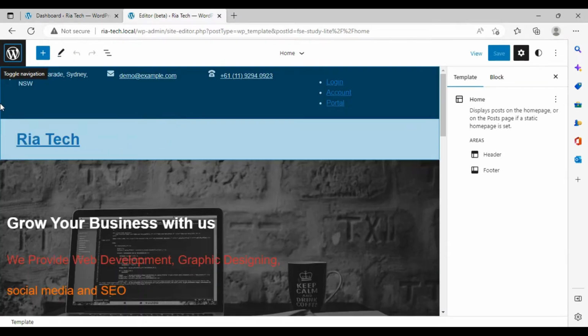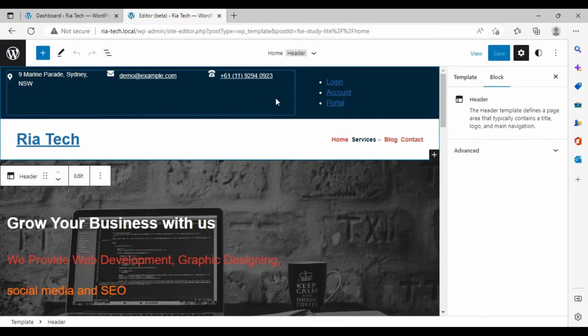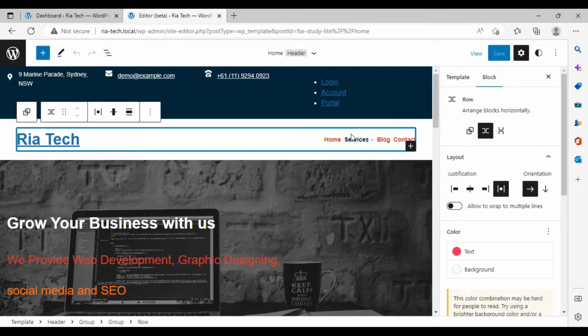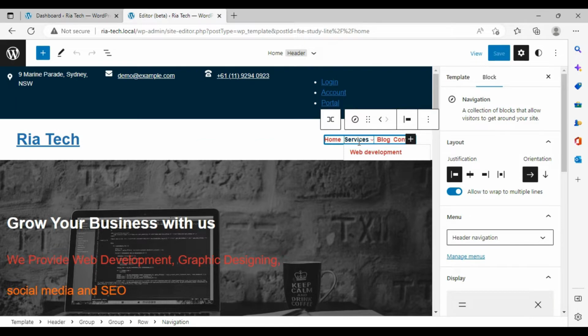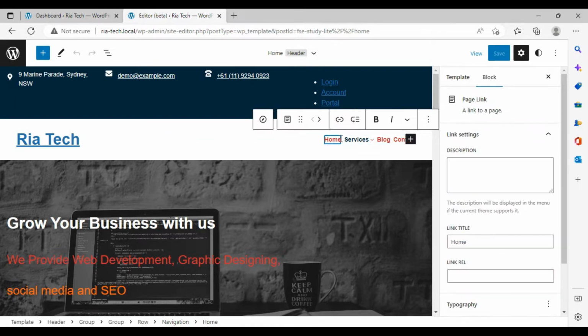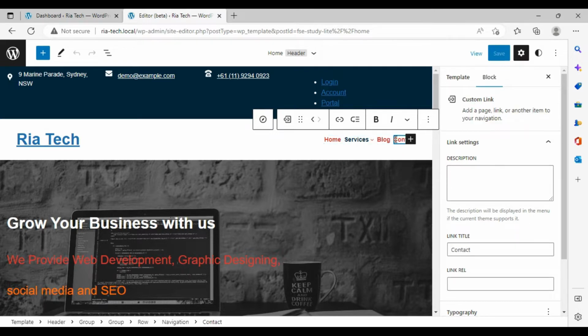First of all, this is called the header. In the header we have our website name, some menus, and the phone number link over here. Let's click on that and click on menu. For example, you have home, services, blog and contact menu over here. If you want to add any menu, you see a button over here, click on it.